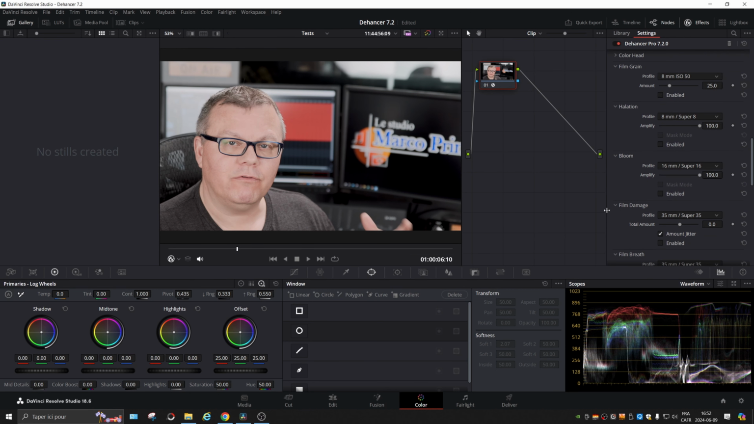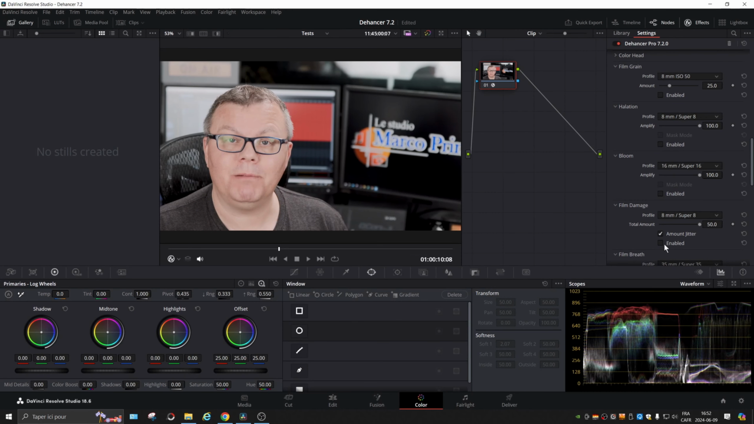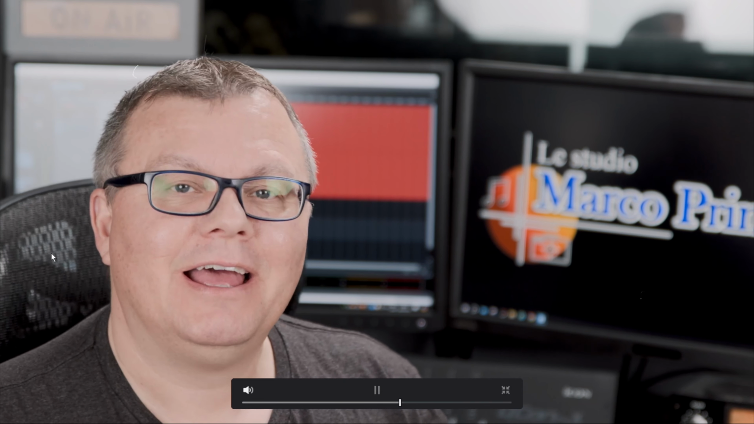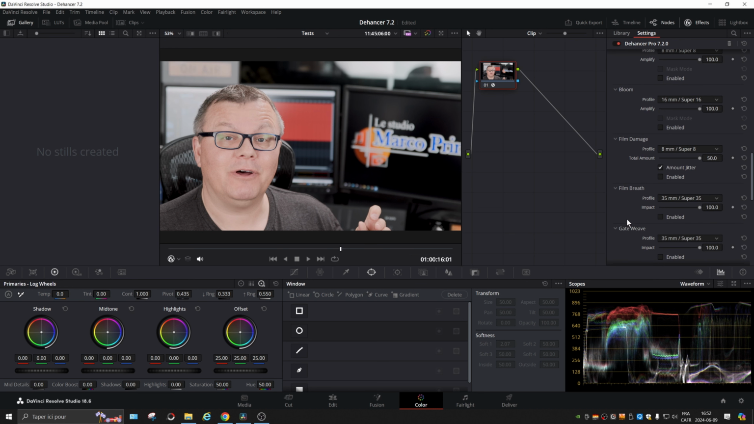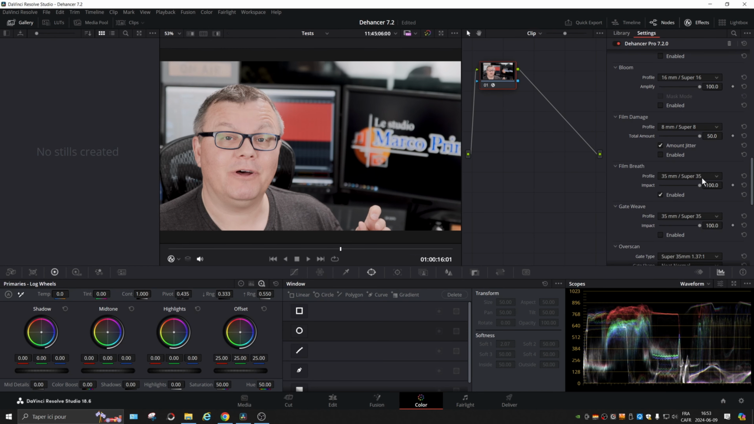All right. And after that, there's film damage. So let's try it as well, 8mm this time. Enable, of course. Okay, this is a bit much, but you can change the amount. You can change the look of it with those settings. Film bleed, that's interesting too.